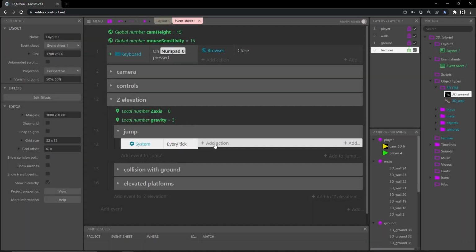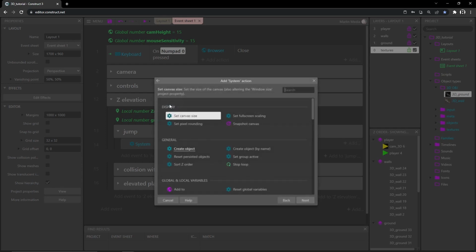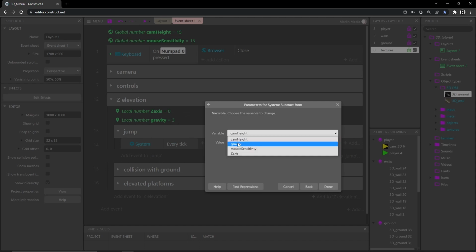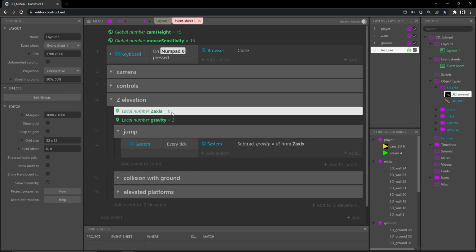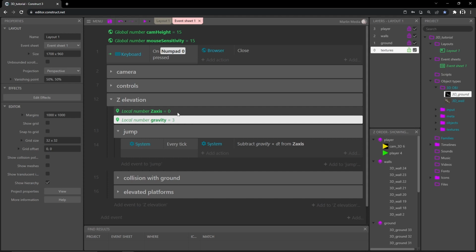So in our every tick event, let's add an action. Let's go to our system, and I'm going to type in subtract from, and we want our Z-axis variable, and the amount that we are going to subtract from that Z-axis variable is our gravity variable, and multiply that times delta time, and that is it. So every frame of the game, we're going to be subtracting 3 times delta time from this 0 number. It is subtracting our Z position in 3D space and throwing us down towards the ground.